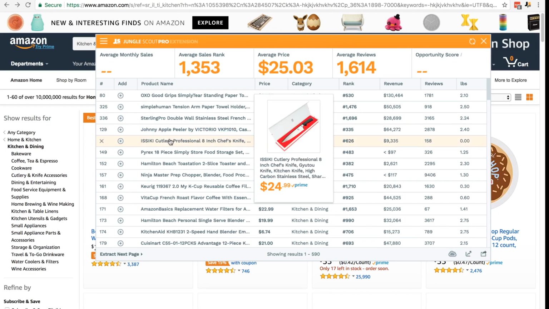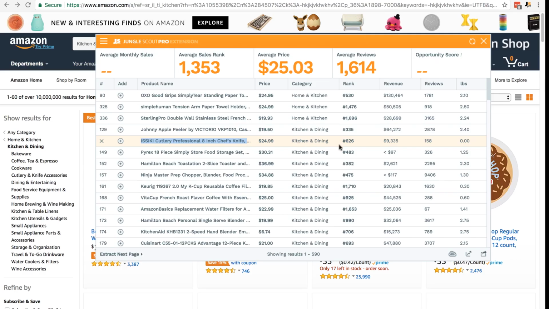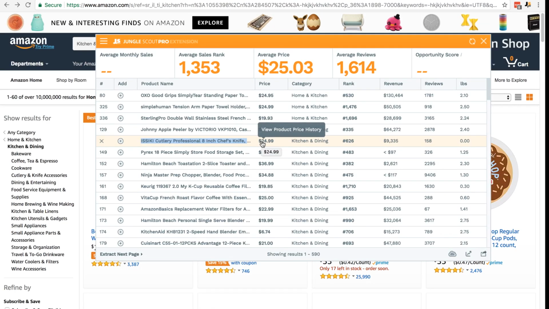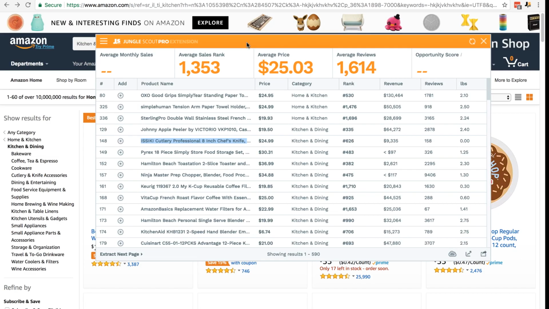Chef knife, no idea, so we're going to copy that link. It looks decent enough. Going to paste that in, and it's in kitchen and dining. It's 626 in kitchen and dining. It's $24.99 with 158 reviews. Now, I think you've seen enough examples, so what I'm actually going to do is I'm going to pause the video. I'm going to work through the rest of these results and add any winning results to the workbook, and then come back to the video.